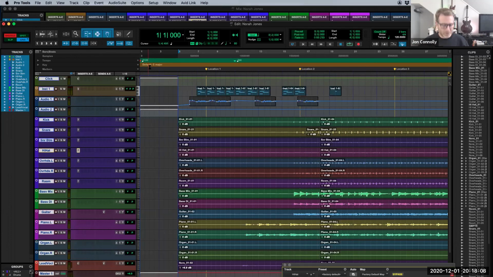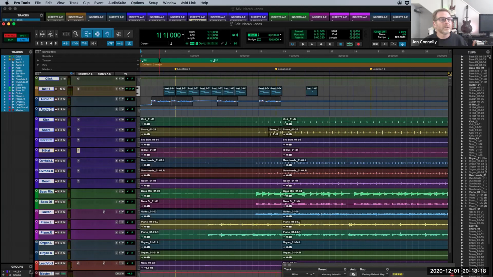So I'll hit undo, shift click in the marker ruler, so it's included as part of the selection, and then also in the tempo ruler, shift click there. Now when I hit delete, the tempo and the markers will move with the audio. And same thing with insert.